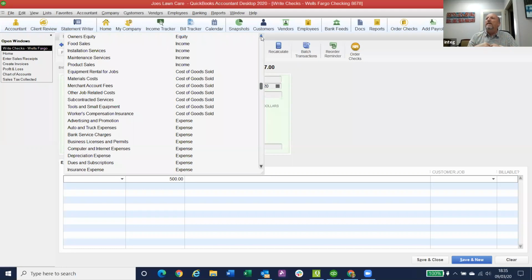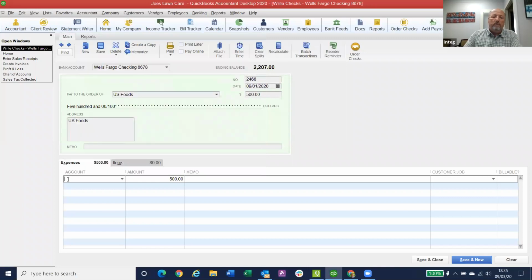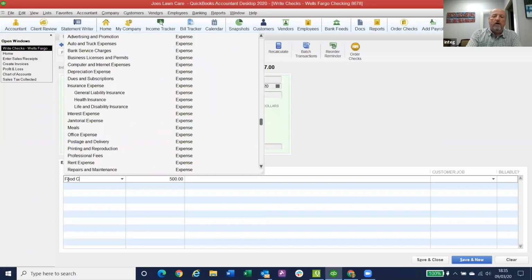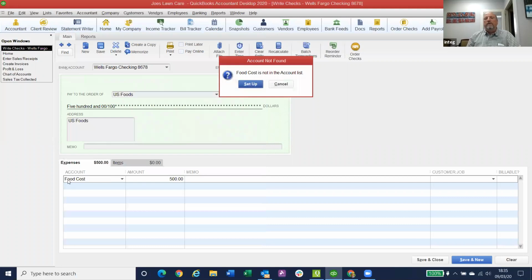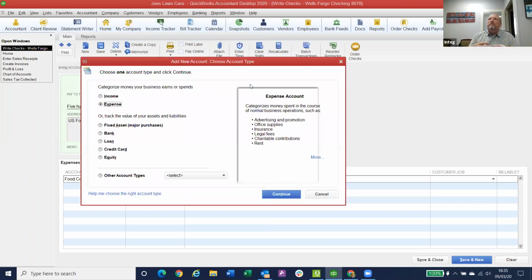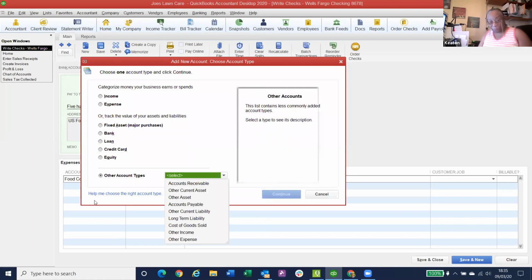So I'm going to add it on the fly. So I'm going to say food cost. When I tab over, it says, I don't see that in your chart of accounts. So I'm going to say, let's set it up. There's 16 different types of accounts in your chart of accounts. And so here are some of them, and the rest of them are hidden under that other account types.